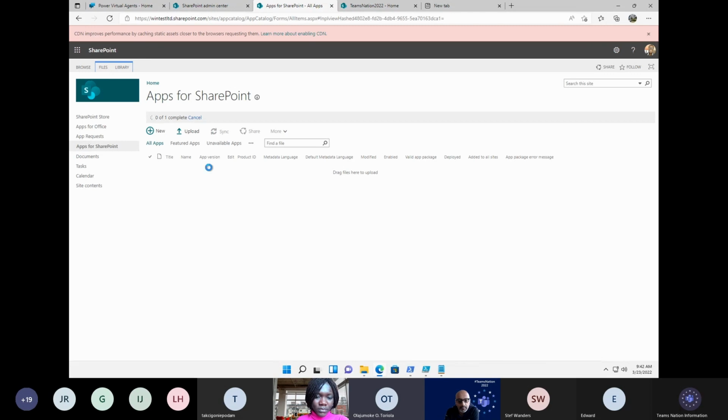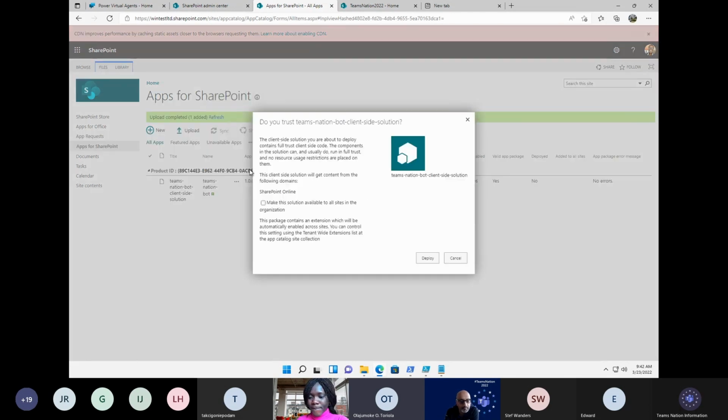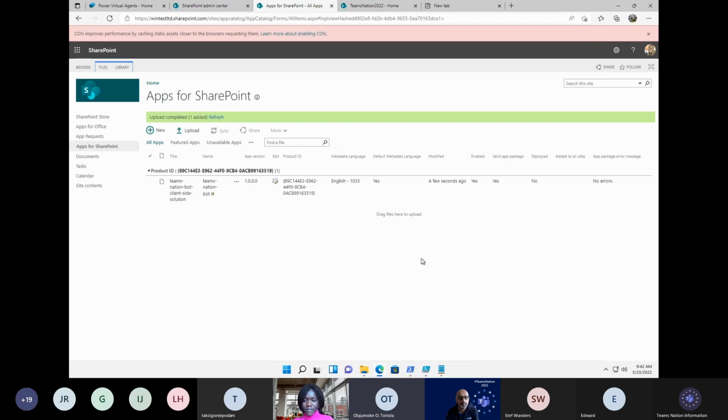If you want to put a version on it, you're free to do that. Then ensure you make this solution available to all sites in the organization, which means it is going to be available to every one of the sites. But if I just want it on that one site alone, that is okay too.